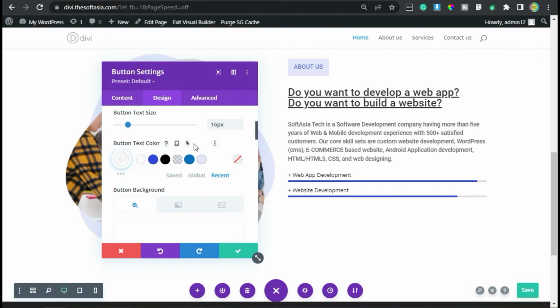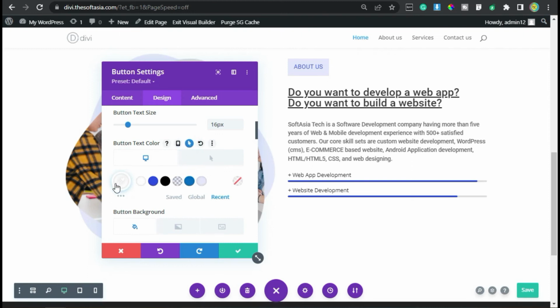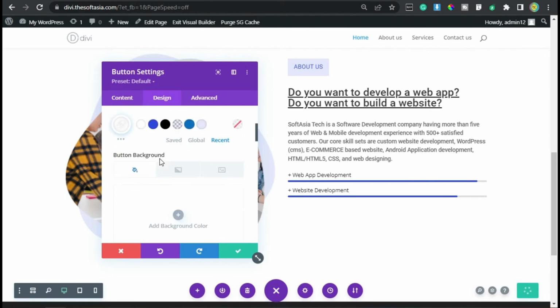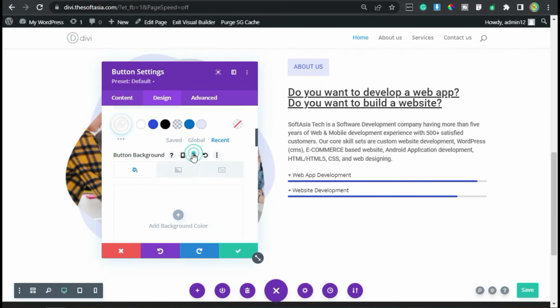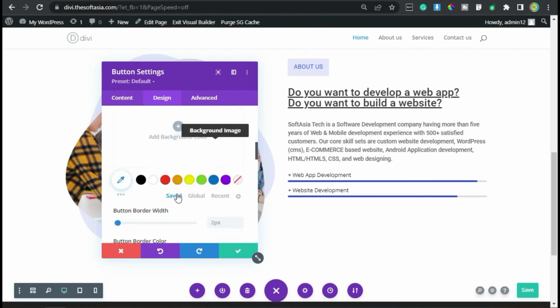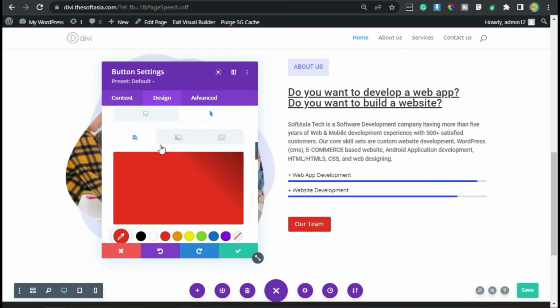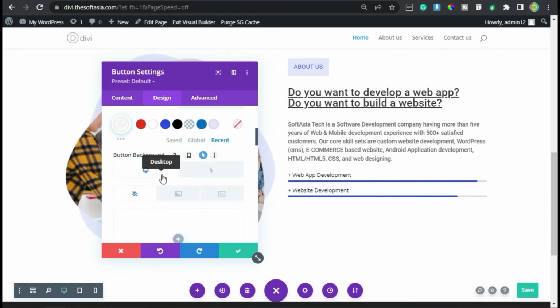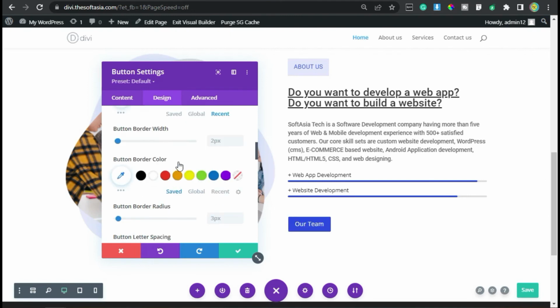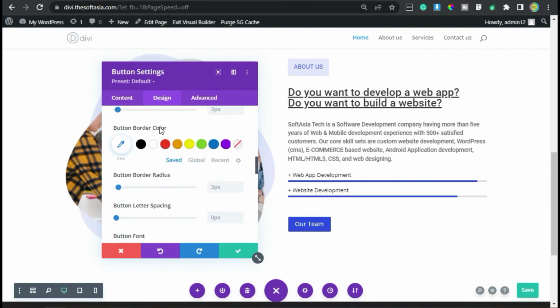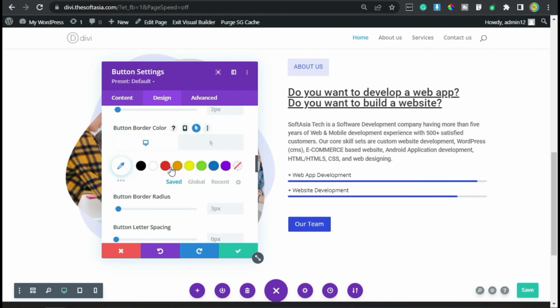I will enable hover and make the text color white on hover and for the desktop view. Now in button background I will again enable hover. For hover I will make it red and for the desktop view I will make it blue. Now go to border color, enable hover and give it the same color as background.